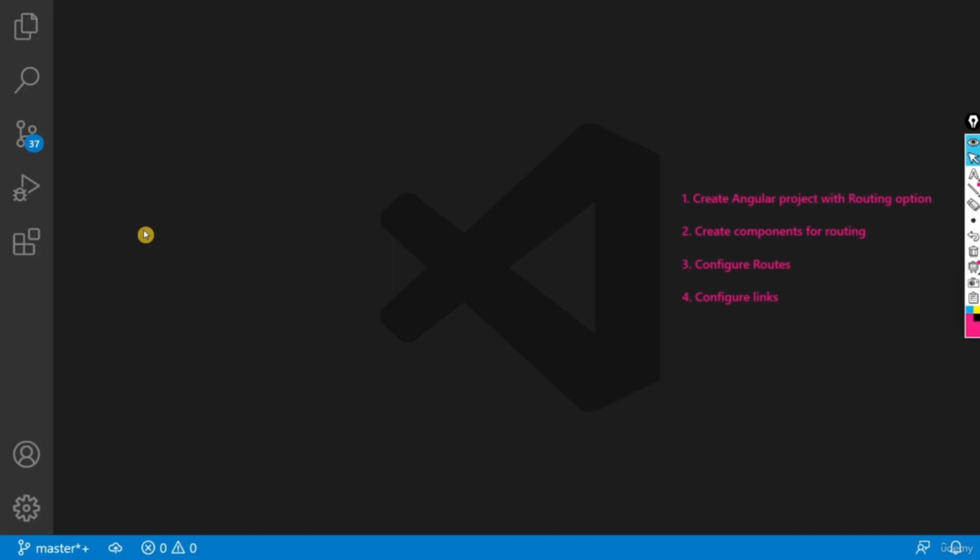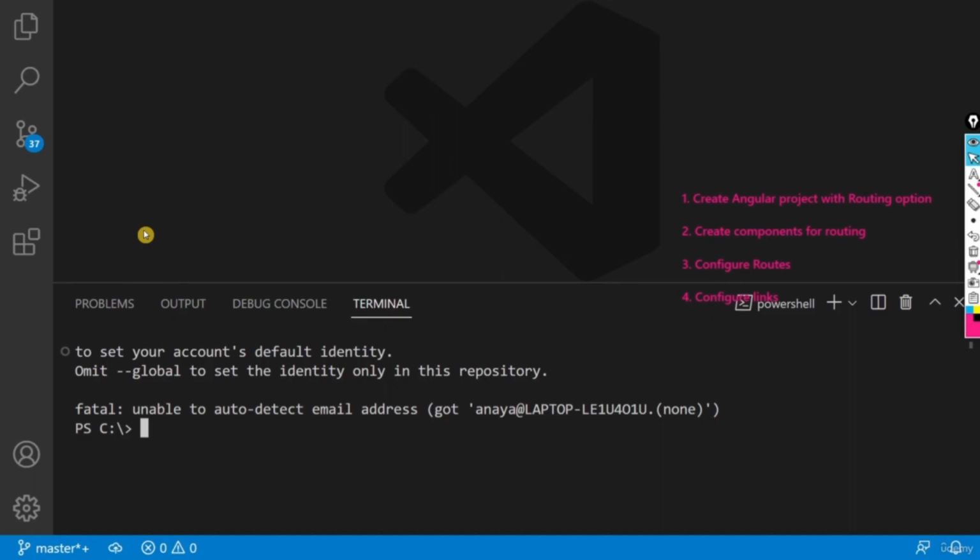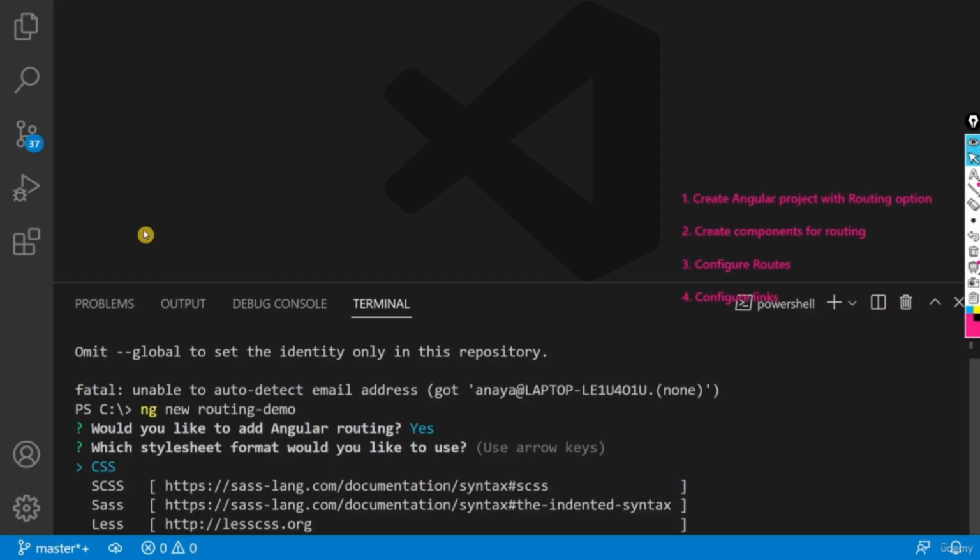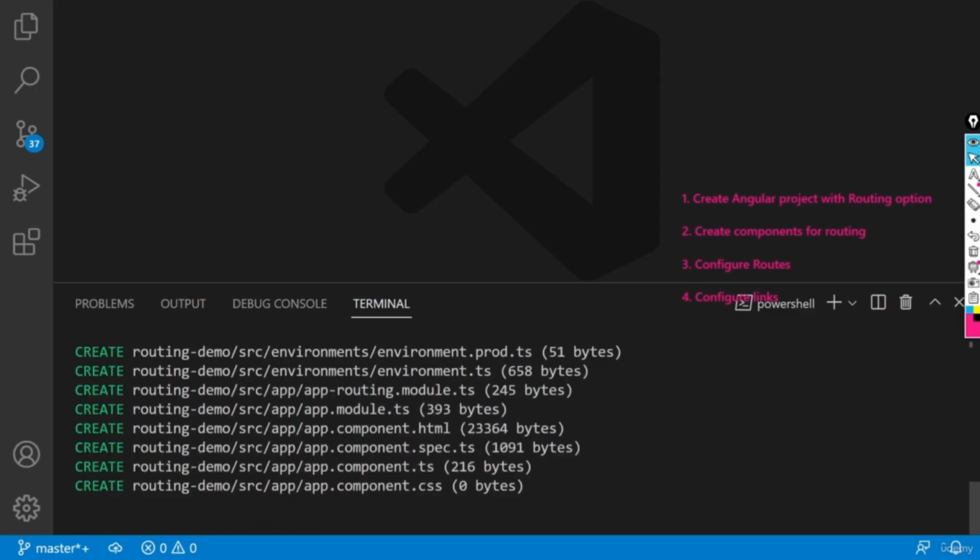First step is create Angular project with routing option. For that, open the terminal, write the command ng new routing-demo, which is the project name, and press enter. This will create a new Angular project. Here it will ask, would you like to add Angular routing? And you have to press Y, which means yes, and press enter. Now Angular will automatically create some boilerplate code for routing, meaning some template code for routing. Let me show you the things which are automatically created for you.